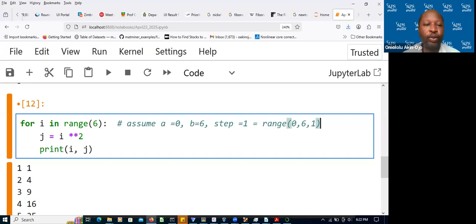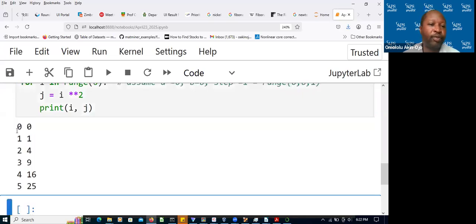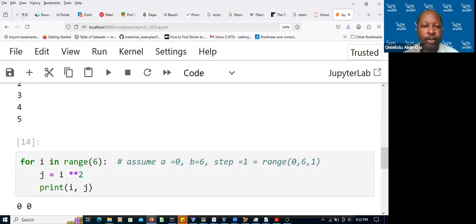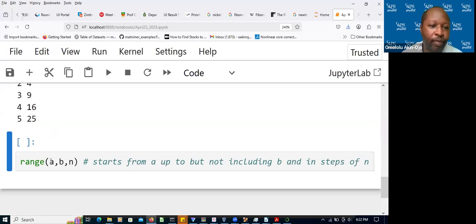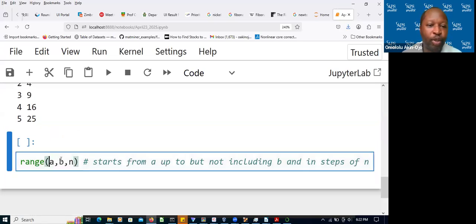Okay. So Python allows you to do this. In this case, you see it started from 0 up to 5. Okay. Because it goes from a up to, but not including b. So it does not include b. This goes from a up to, but not including b, in steps of n. So this is what it does.